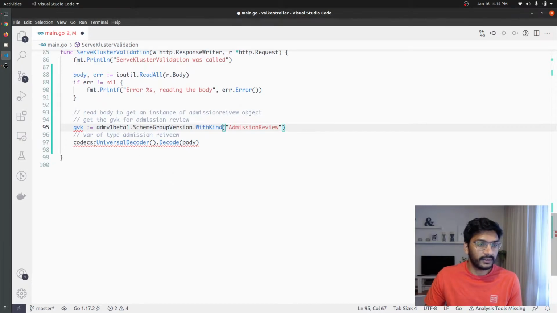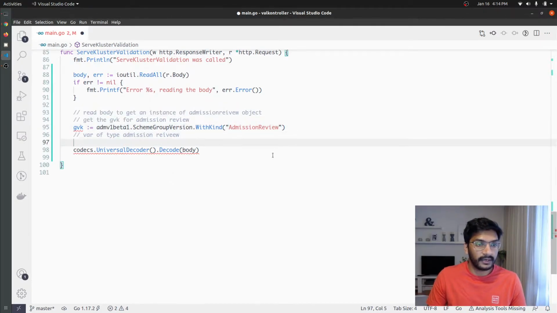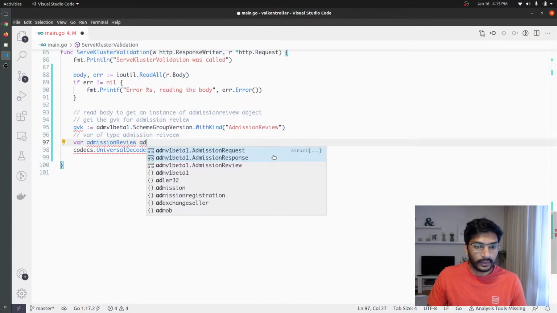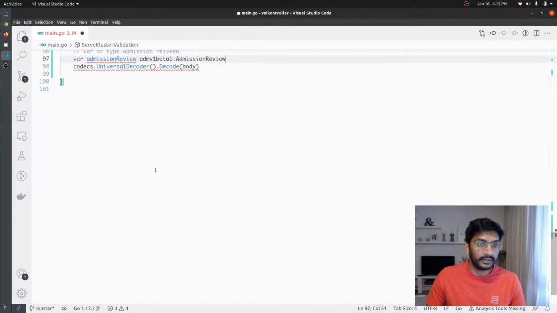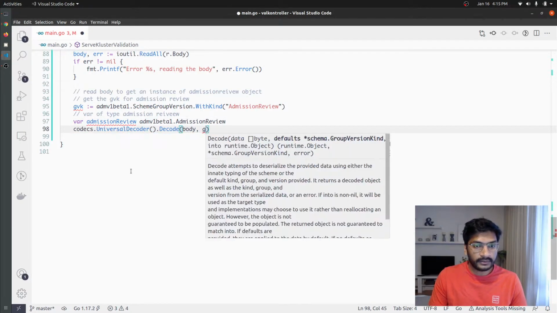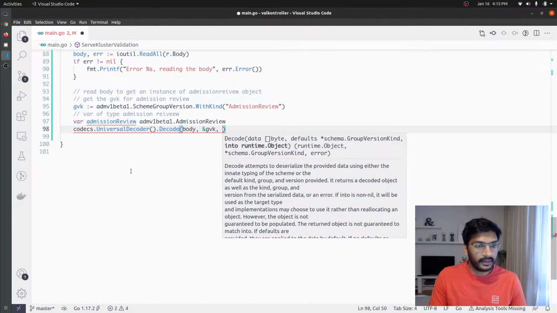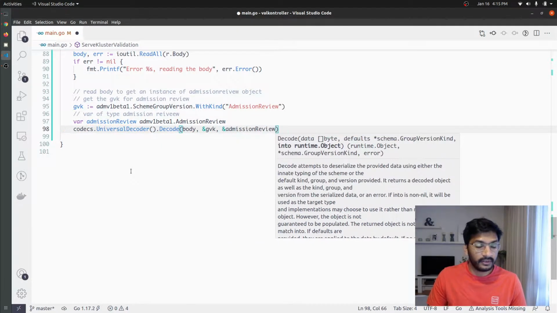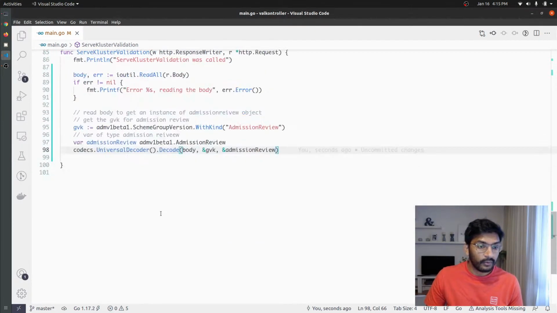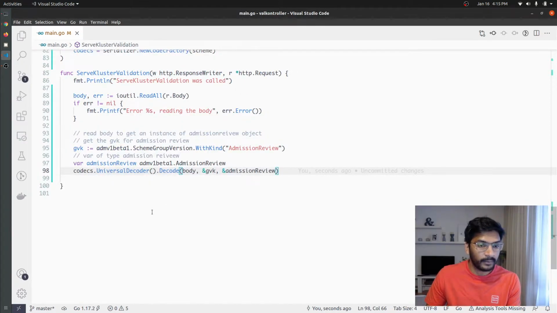Now that we have the GVK set up, let's go ahead and create a variable of type AdmissionReview, and let's pass it the GVK and the AdmissionReview variable. All right, so what we have done, if I try to very briefly explain it, was the simple part.